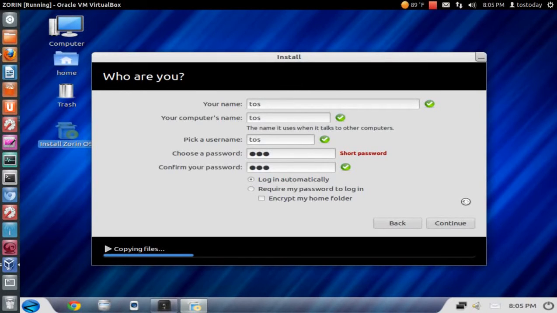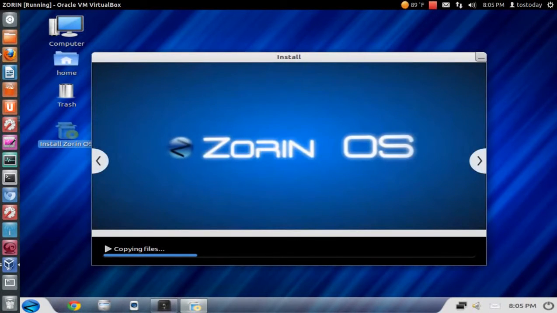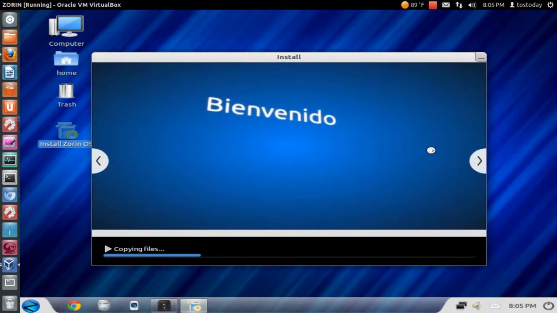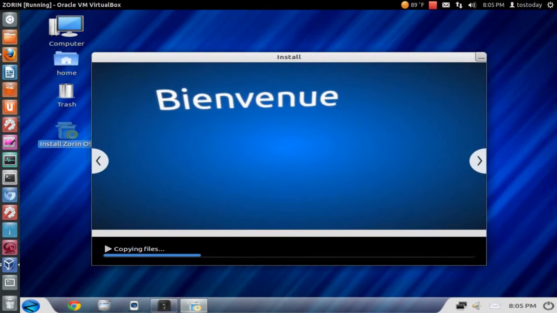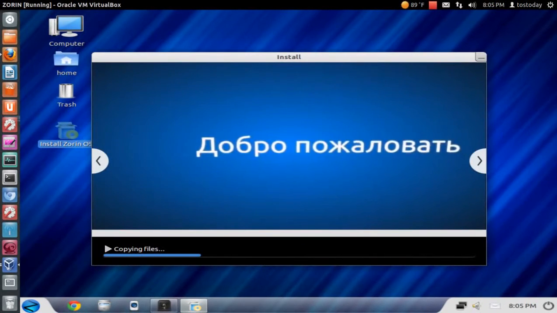And at the bottom you will see copying files. Now it's playing some rather cool music in my headset. You can call it, if you want to, installation music. Excuse me. And at the bottom it says copying files.